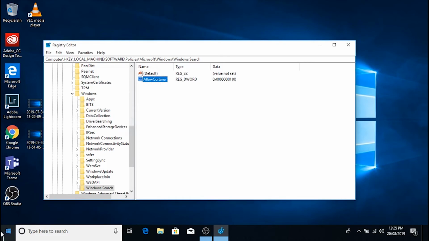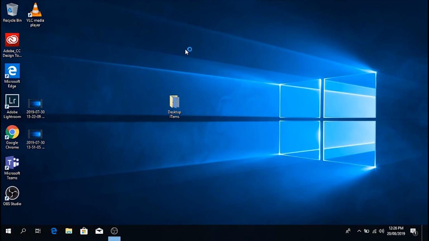Then we need to sign out of our computer and then log back in. And then we can see that when we look down the bottom, Cortana is no longer there.